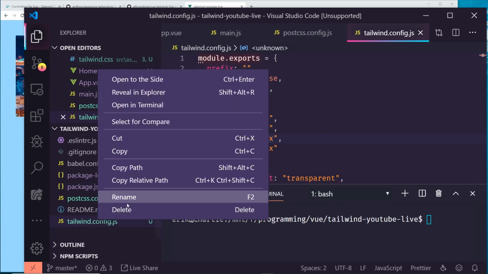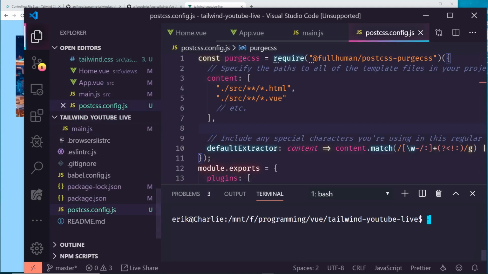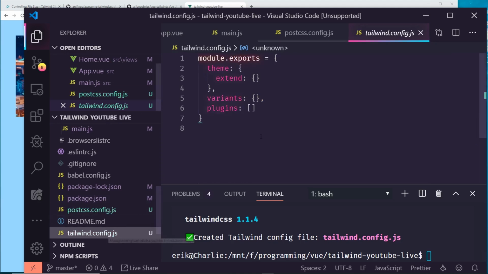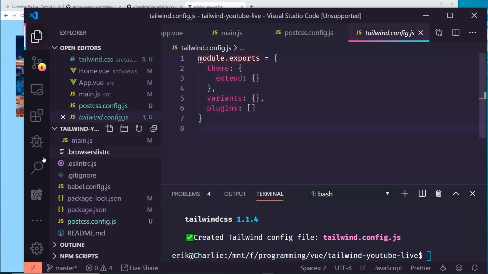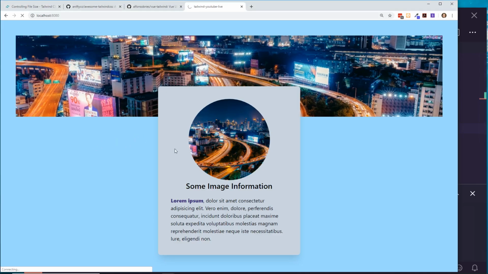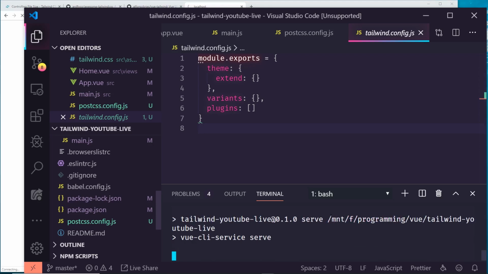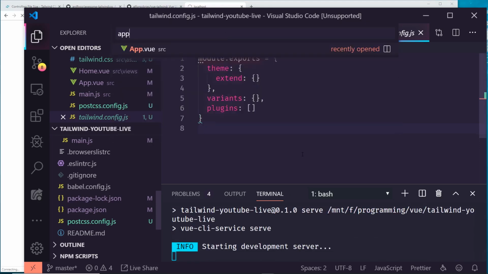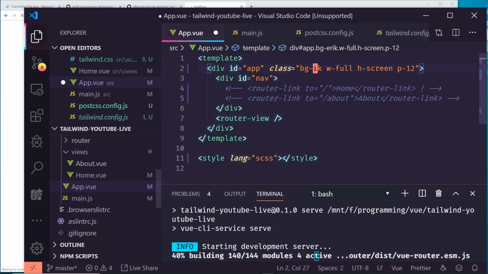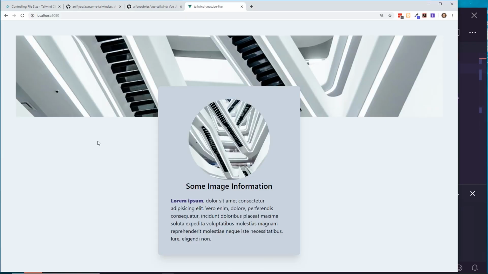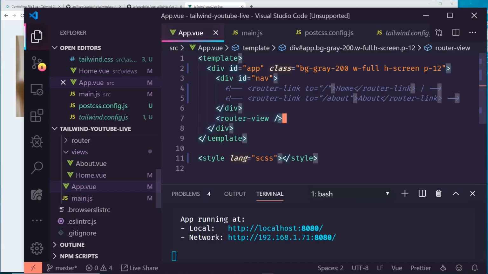So if I go back here and I delete it, and then I run Tailwind CSS without the --full, then I just get the normal Tailwind config file, which looks like this, which is good for me. And by the way, since now I got rid of EriK, if I refresh it, I actually have to start the server again. It'll be back to white because the EriK one doesn't work anymore. So I'm going to change this back to gray 200. And you can see here, it's back again.